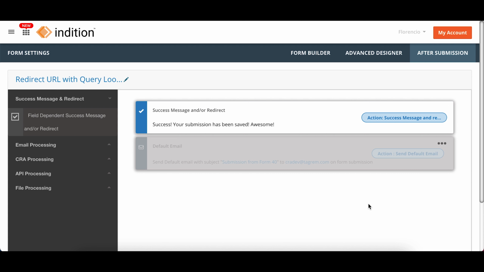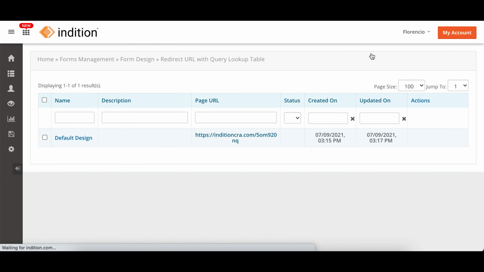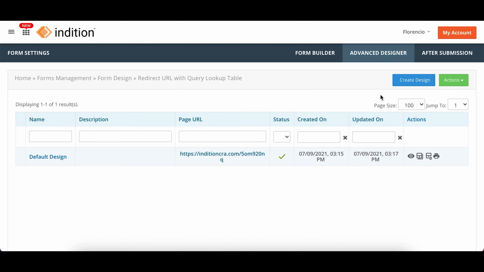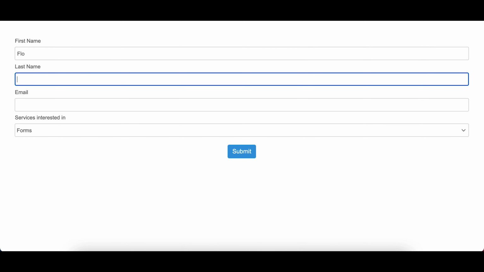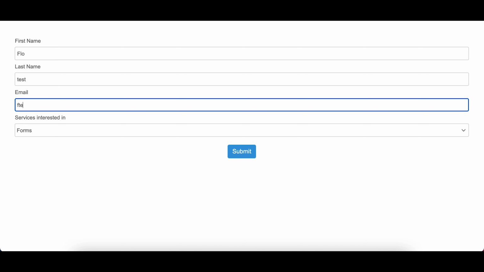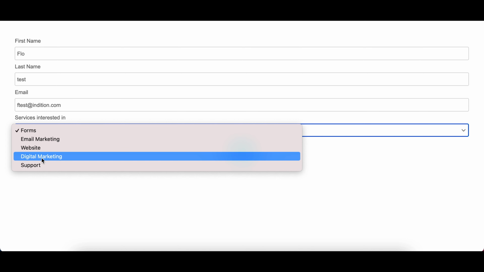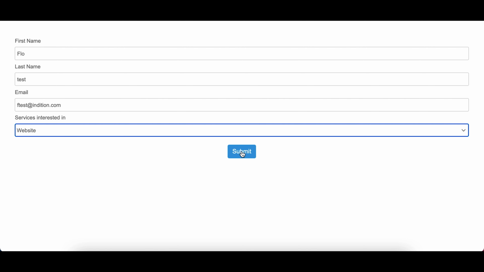Okay, so now we can test this out. Now go to the form's preview and just fill out the form. Then we will select the service we're interested in, click on submit, and you can see that it redirects us to that specific landing page.